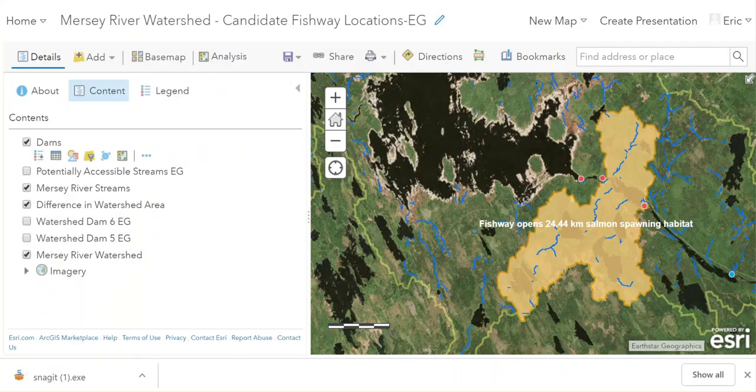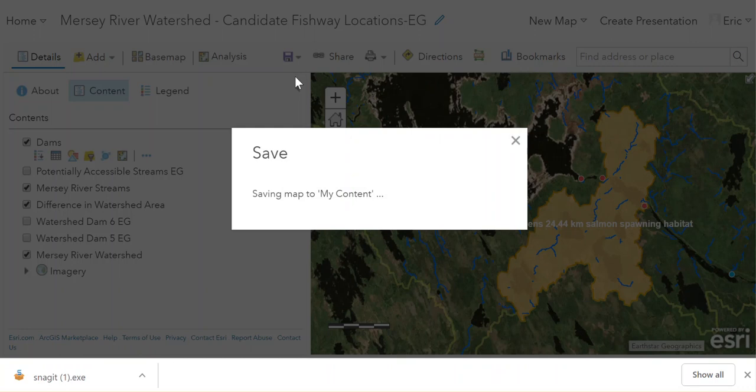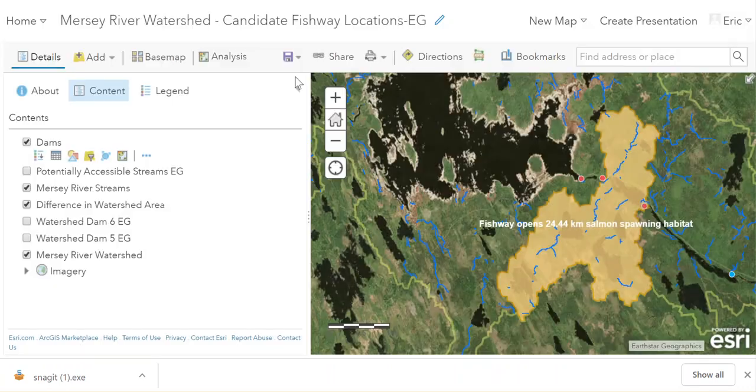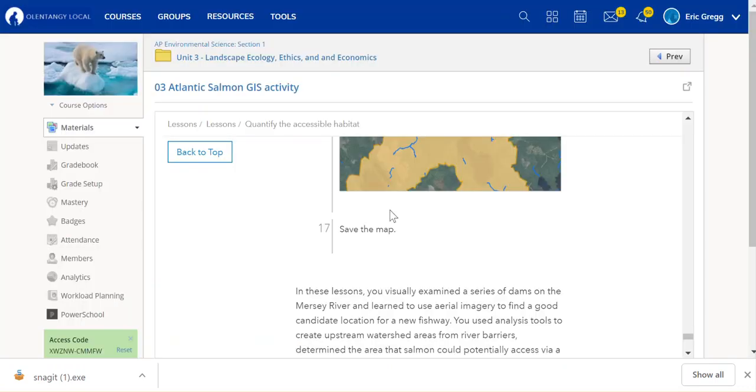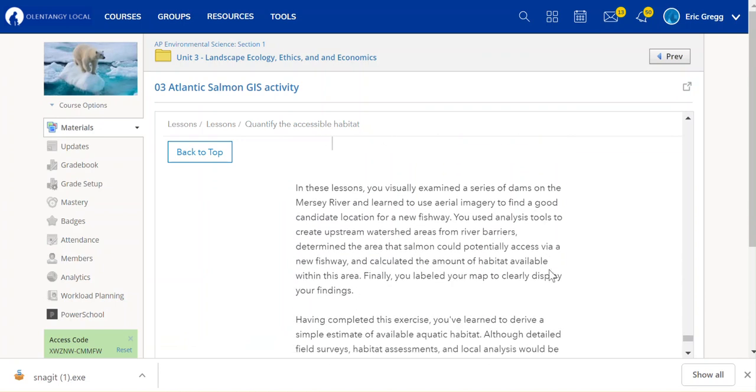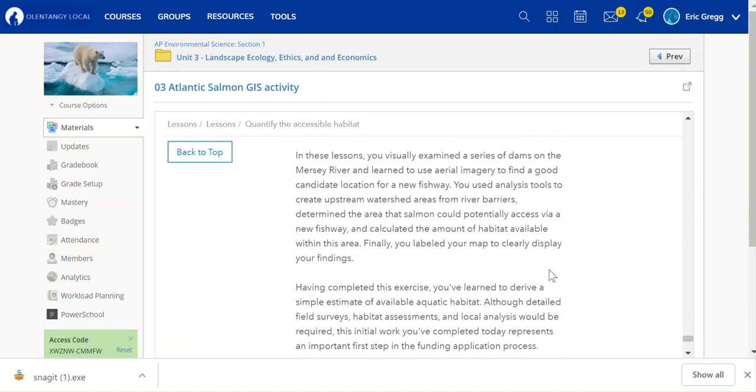Okay, save the map. All right, how do we summarize here? In these lessons, we visually examined a series of dams on the Mercy River. We've learned to use aerial imagery to find a good candidate location for a new fishway. We used analysis tools to create upstream watershed area from river barriers, and determine the area that salmon could potentially access via a new fishway. We calculated the amount of habitat available, and then we labeled the map.